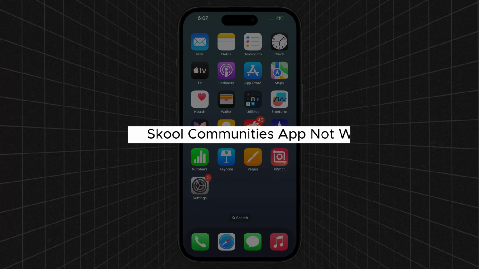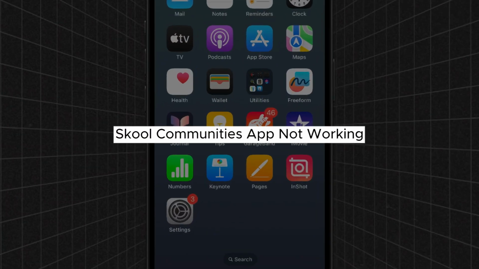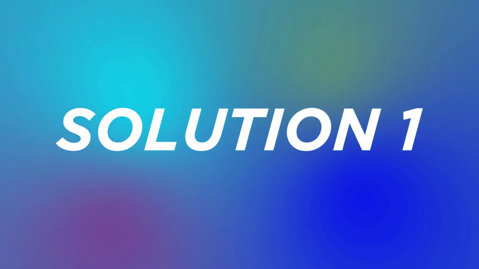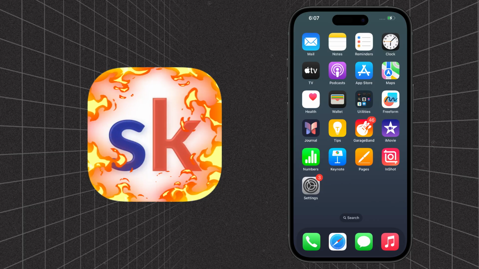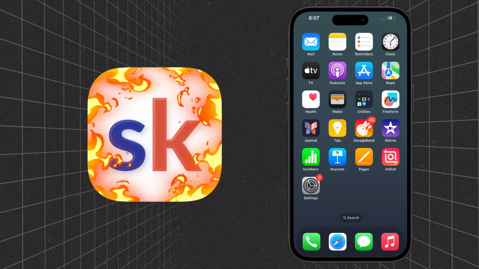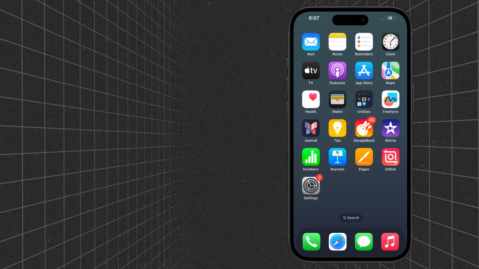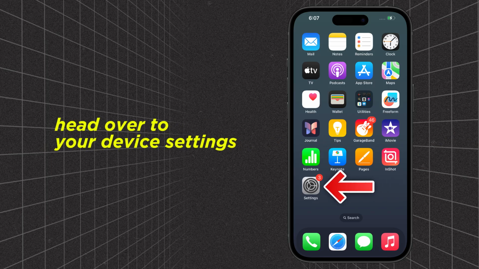In this video, I'm going to show you how to fix Skool Communities app not working. First, we'll start with something very simple yet powerful. So over the time, apps store temporary files to load faster, but sometimes those files get corrupted and the app starts acting weird. To resolve this issue, we will first head over to our device settings.